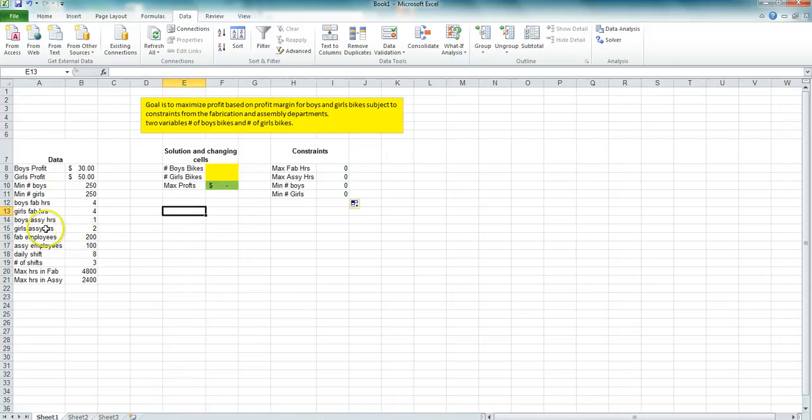It tells me I have 200 fab employees and 100 assembly employees. I work an 8-hour shift with 3 shifts. So the maximum hours I have available in fabrication would be my number of employees, 200, times my hours in a shift, which is 8, times my shifts in a day, which is 3. So 200 times 8 times 3 equals 4,800.